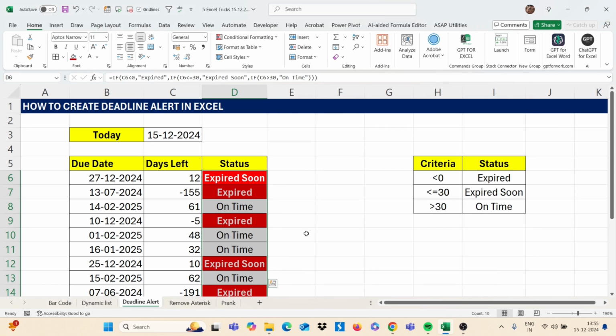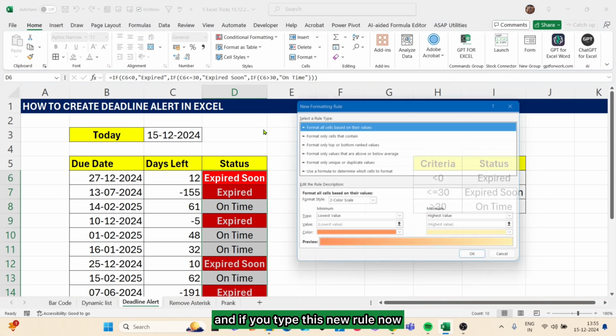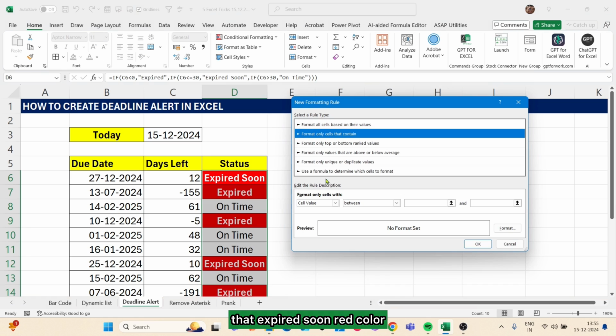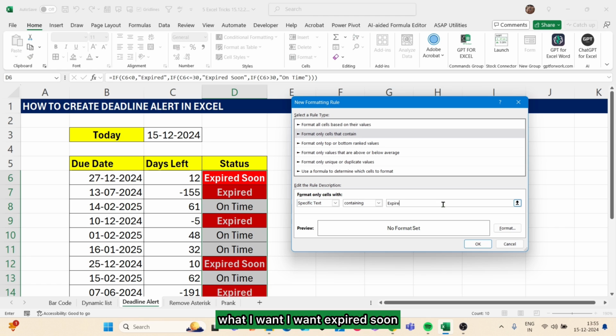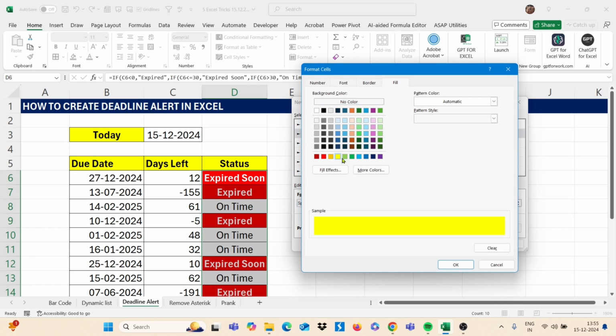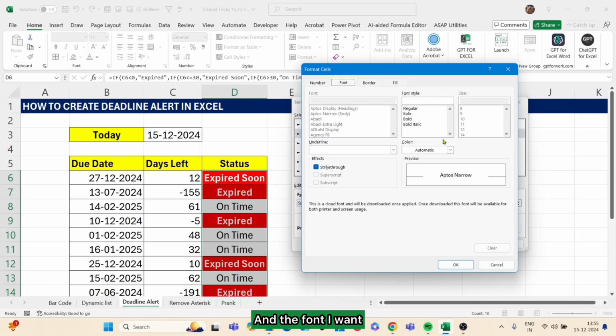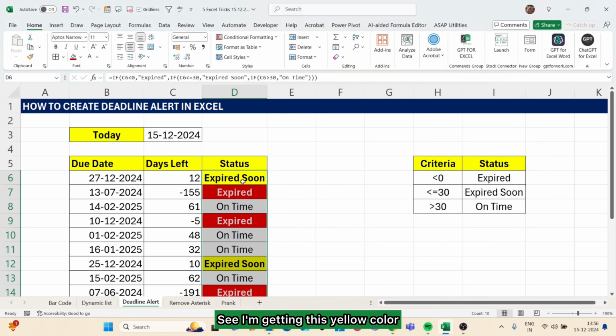Again click on OK. See, right now I'm getting this red color for the expired soon also. So what you can do, you can again go to conditional formatting and type a new rule, so you will not get that red color for expired soon. So again, for expired soon I want yellow color. So I'm going to fill that yellow color, and the font I want black, make it bold, click on OK. Again click on OK. See, I'm getting this yellow color.